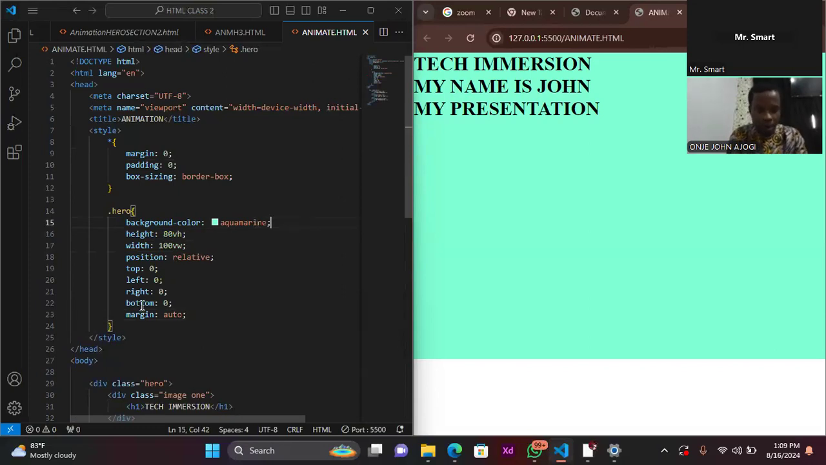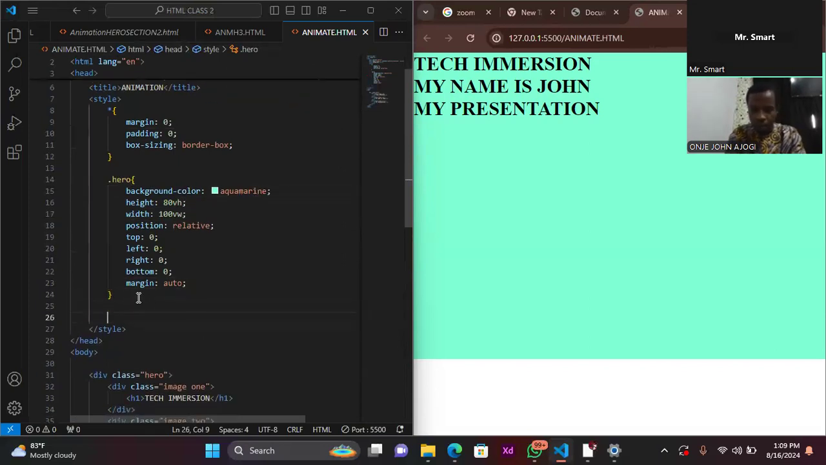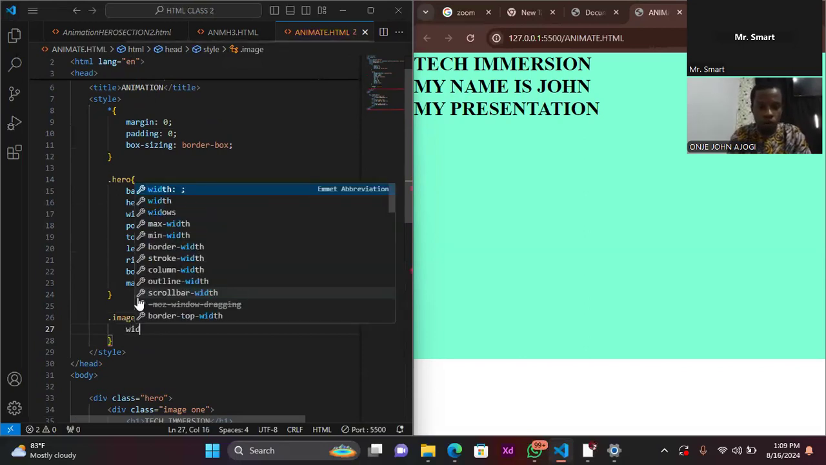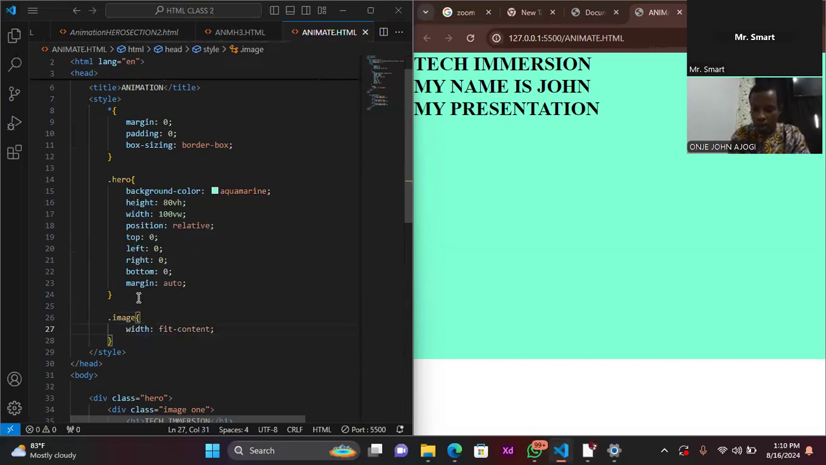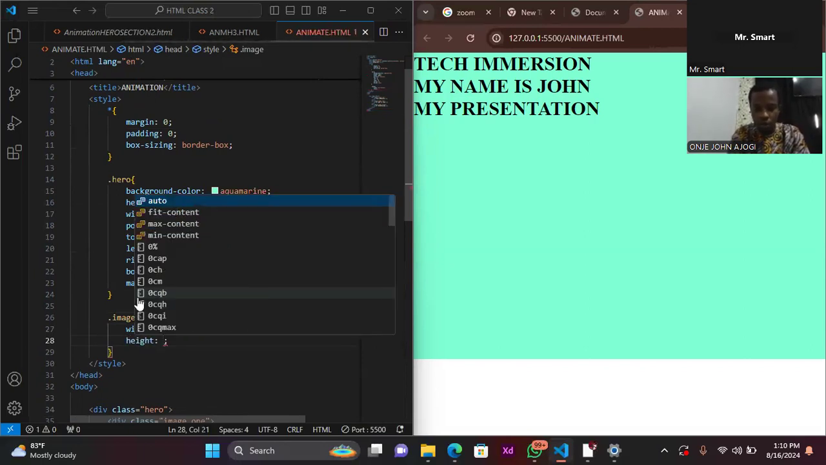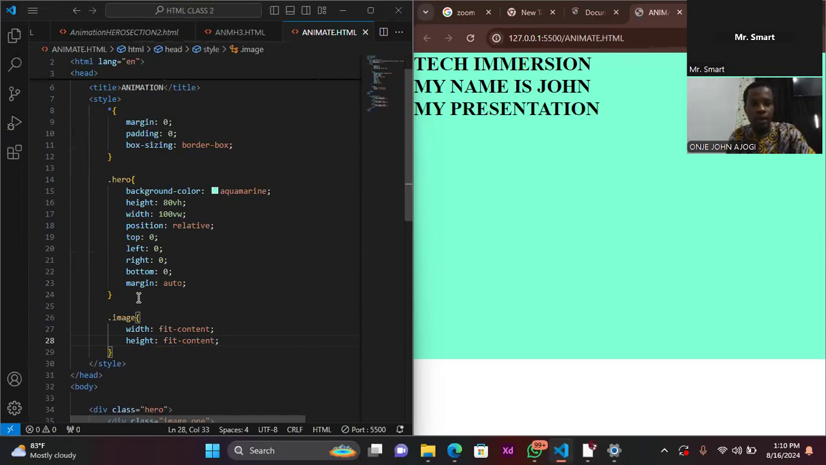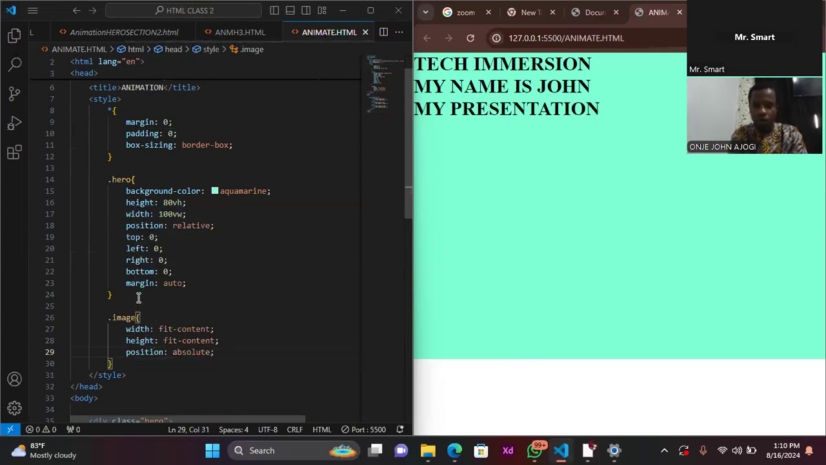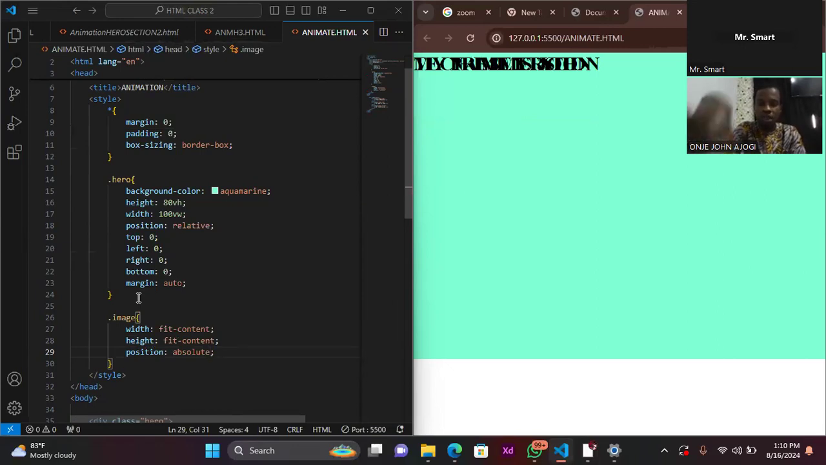Yeah. So now I'll go to my image. I want to style my image section. That's the div tag. I'm going to pick my dot image. I'm going to give my image a width of fit content, and the same thing, a height of fit content. Now I'm giving my hero position of relative. Now my image, I'm going to give it the position of absolute. We're going to see the effect now. We can see that as soon as I give the position of absolute, it comes together.